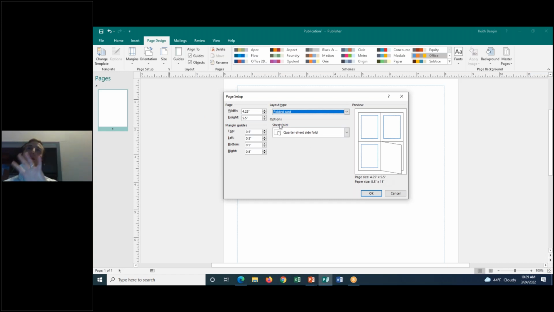Now, we can kind of still modify that layout under options where it says sheet fold. Instead of quarter sheet side fold, you can do quarter sheet top fold, half sheet side fold, half sheet top fold. A typical card is going to be quarter sheet side fold, the default option. So let's just stick with that one and then click OK.